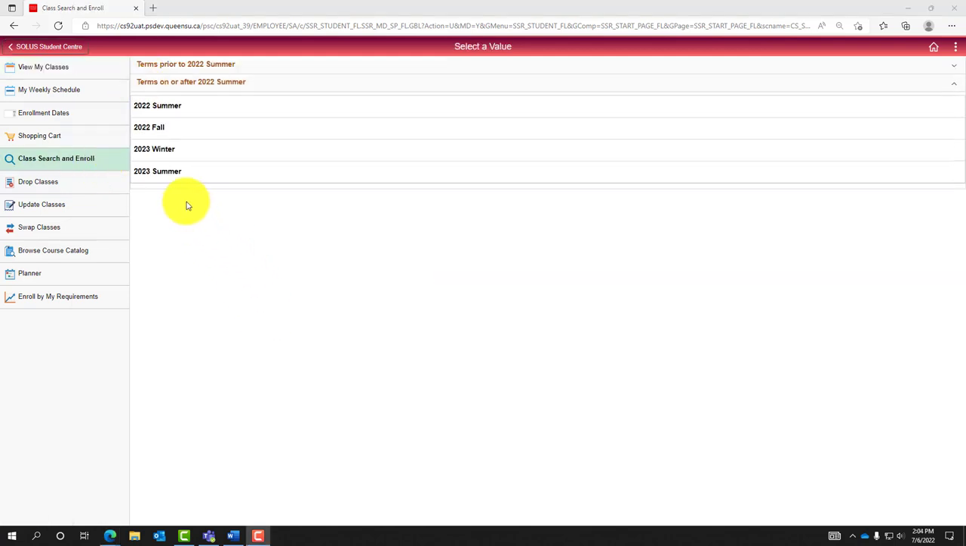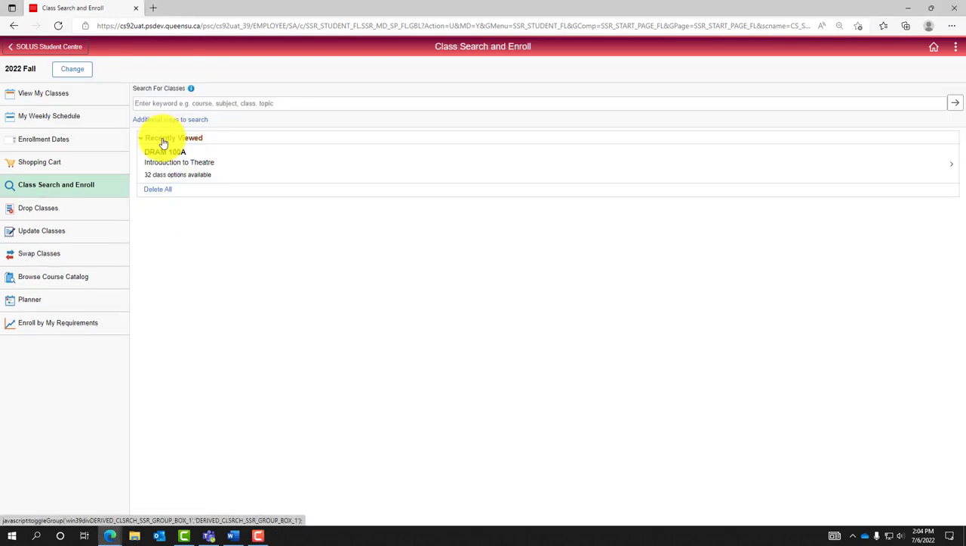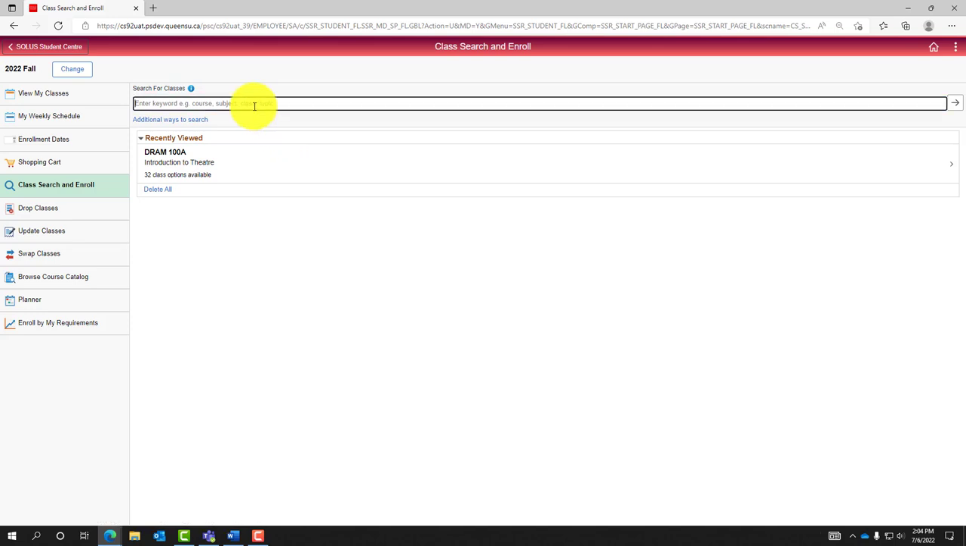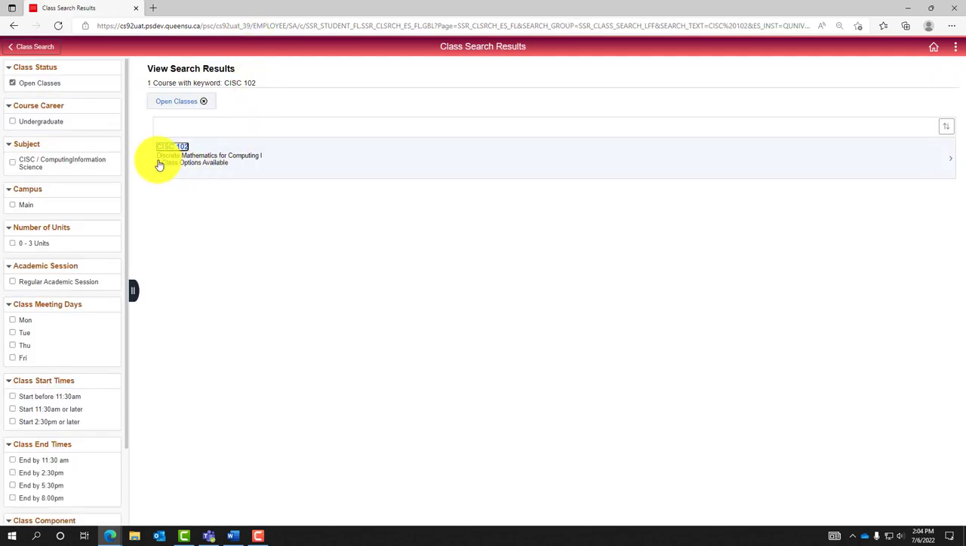On this page, select the term of interest. To search for classes to be added to the shopping cart, exact course codes can be used if known. For example, CISC 102 will directly load the Discrete Mathematics for Computing 1 class.